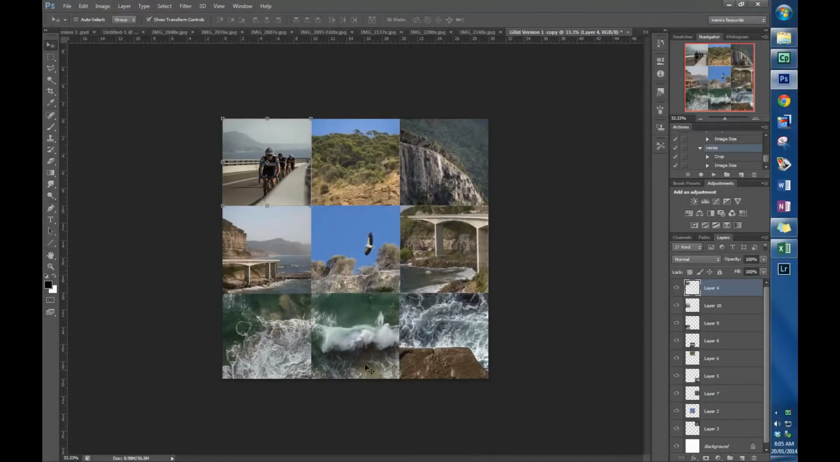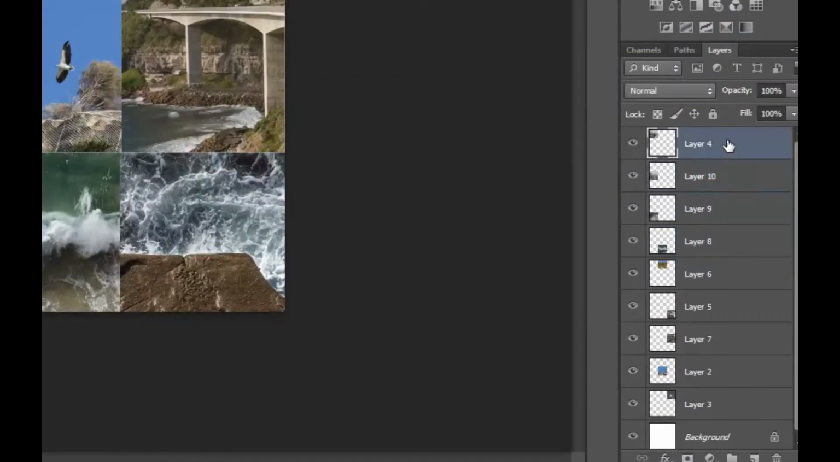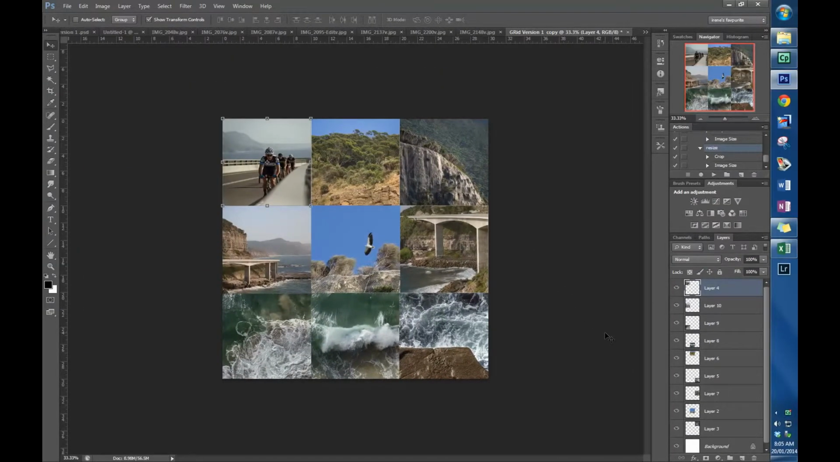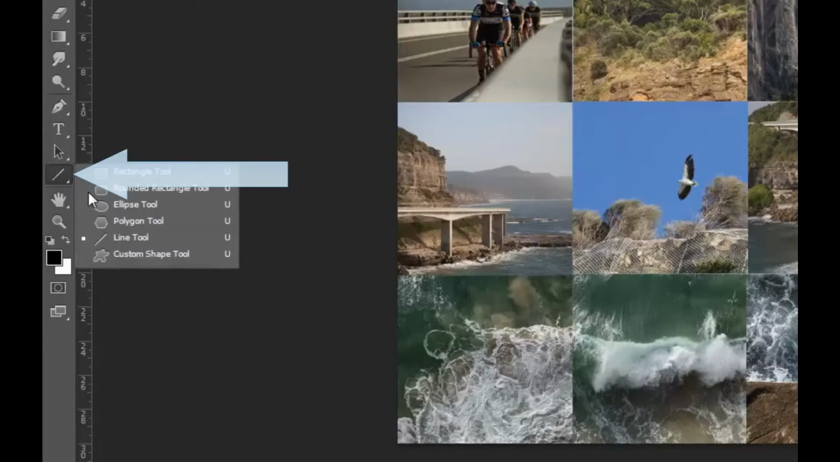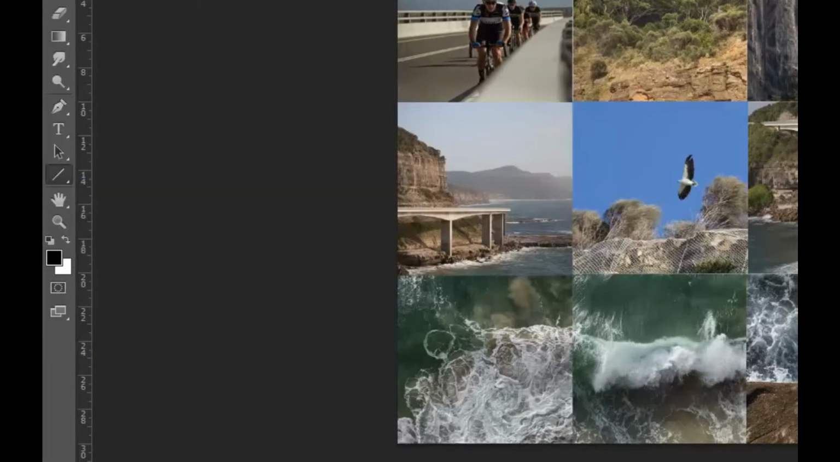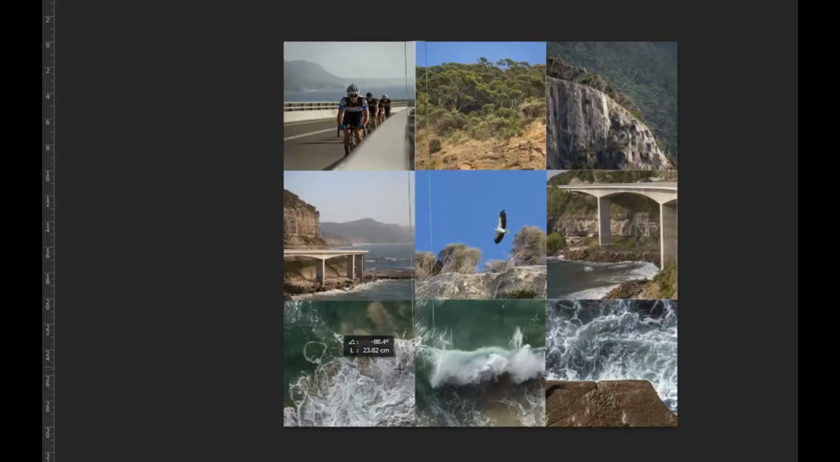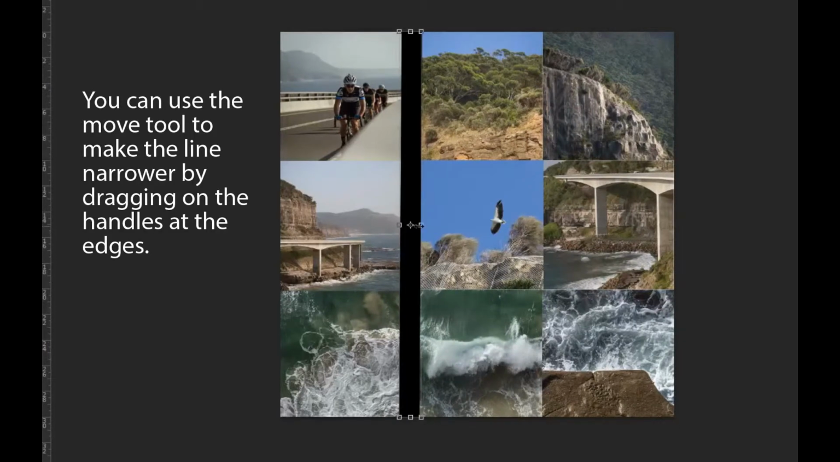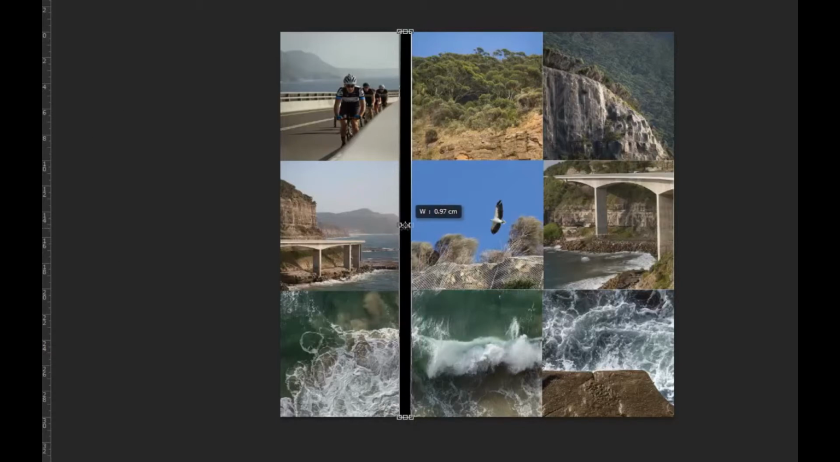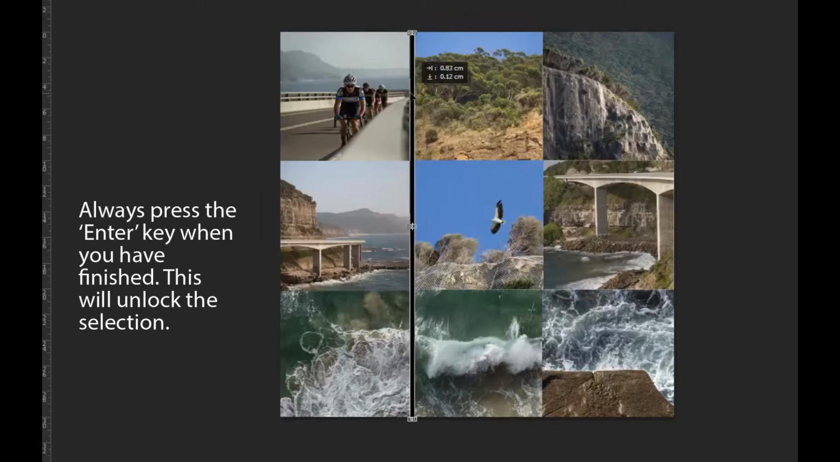As you can see, the final grid has now been created and all of the images have been arranged on individual layers. So my next step is to create the grid lines. So I start with this line tool and I draw a line down. It's far too thick. If I click the move tool, I can certainly drag it into a narrower size and then move it to where I would like it to be.